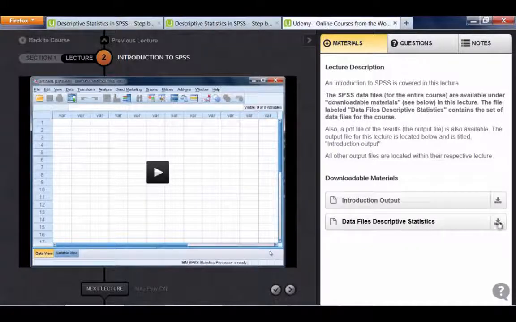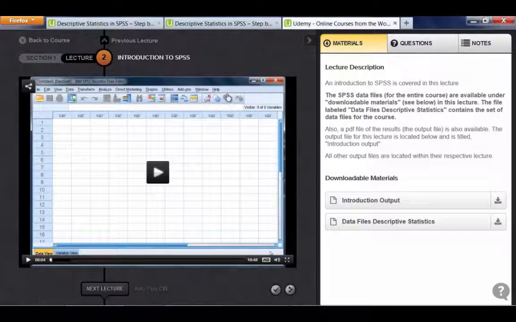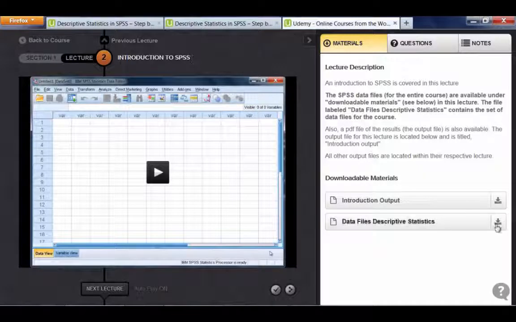Now here, what you should do when you begin this course is go to this first lecture, Introduction to SPSS, and download these files. They have the data files for every lecture that we cover in this course. That will prevent you from having to enter all the data on your own. You can just open up the data file and replicate the analyses that you see on your screen as you're watching the video, which I highly recommend doing.